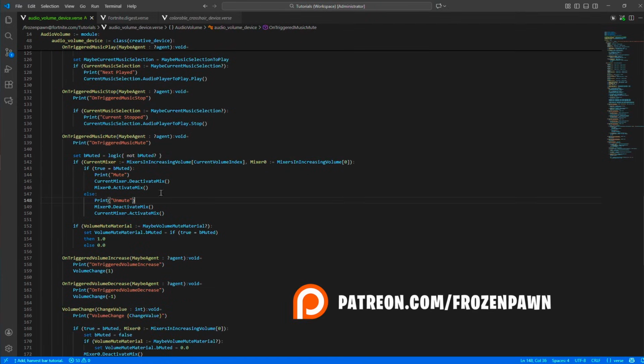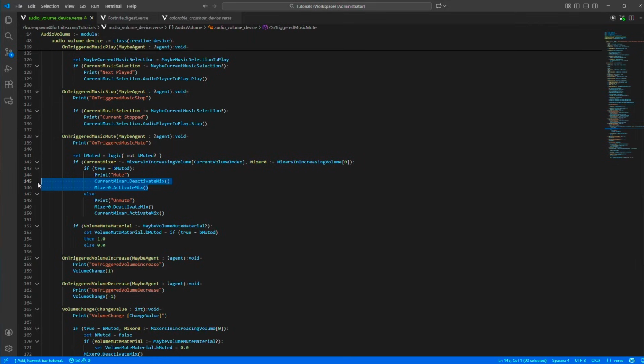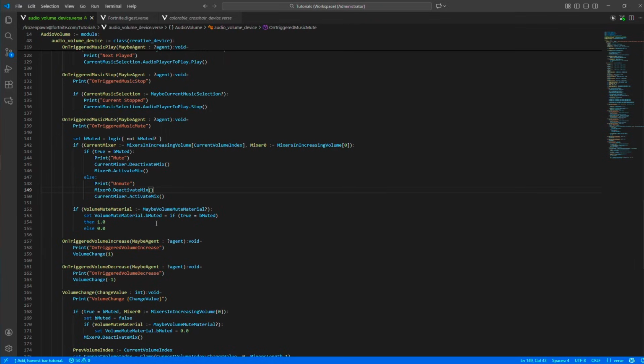When muted, we negate the muted state, and then depending on the current state, if it's muted, we are setting it to be muted, or otherwise we are setting it to be unmuted. And then we are also updating the mute material.